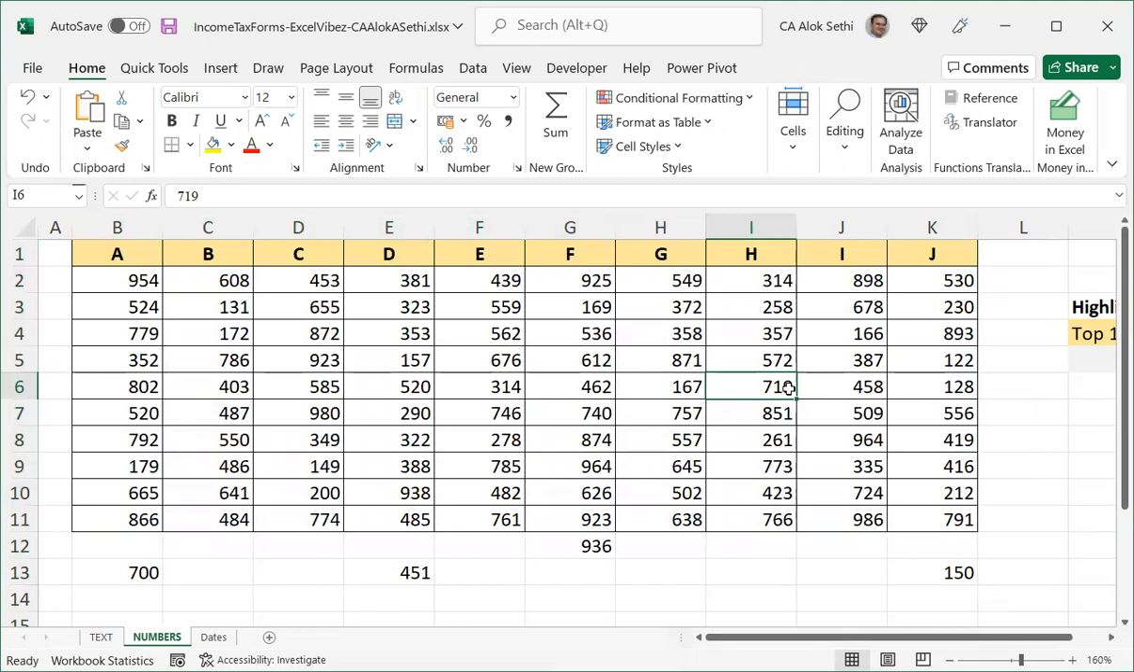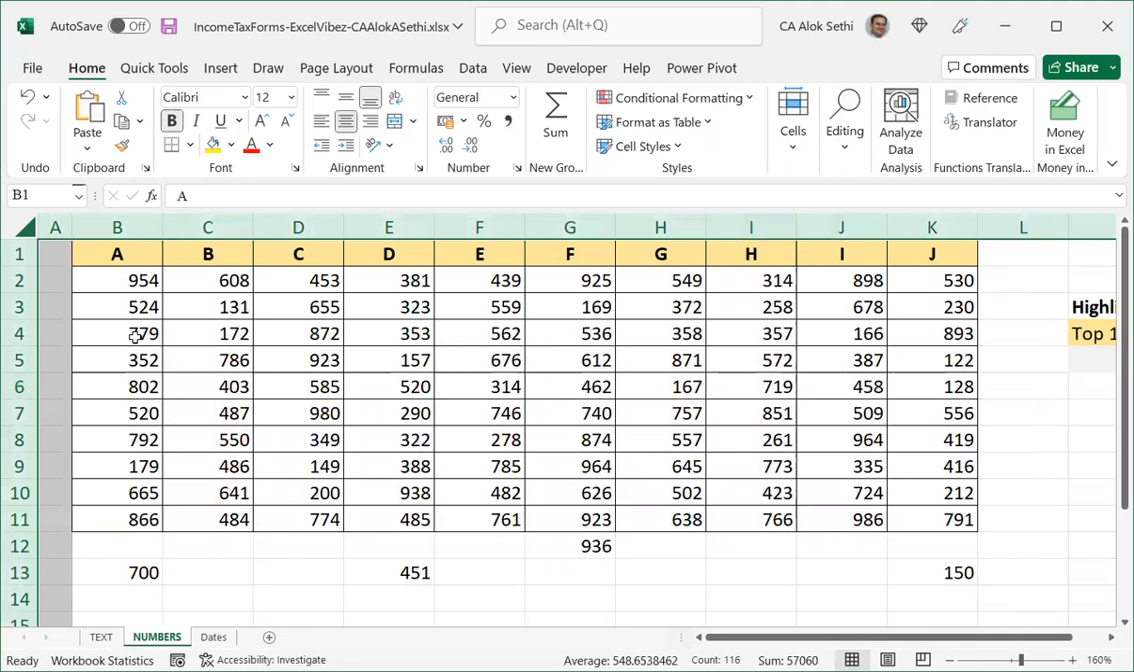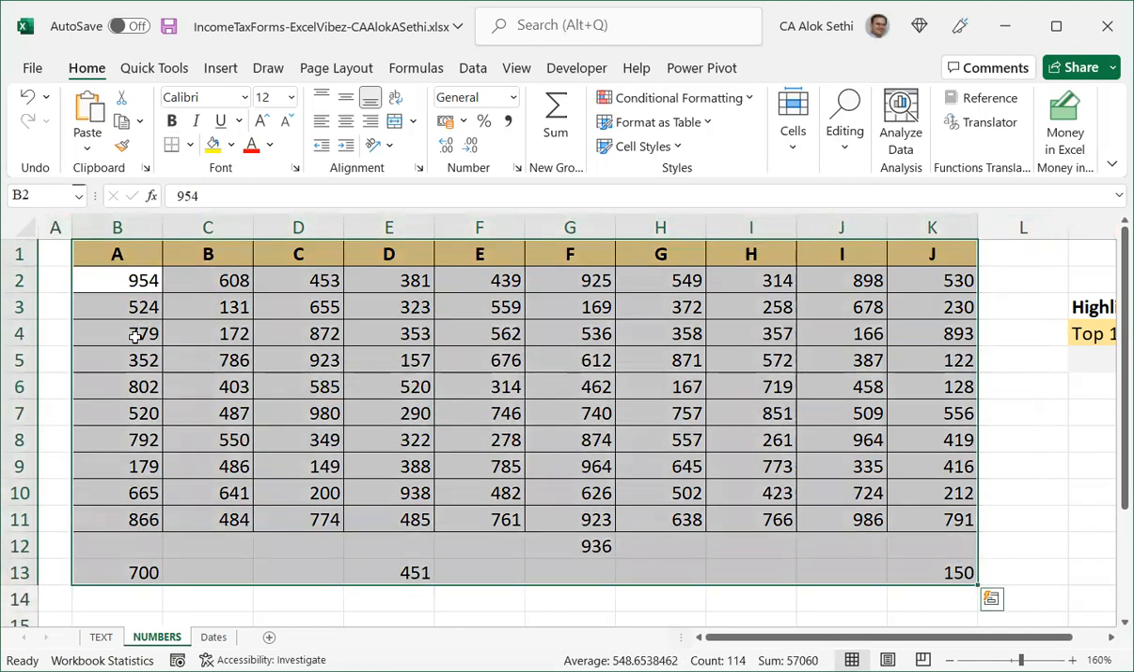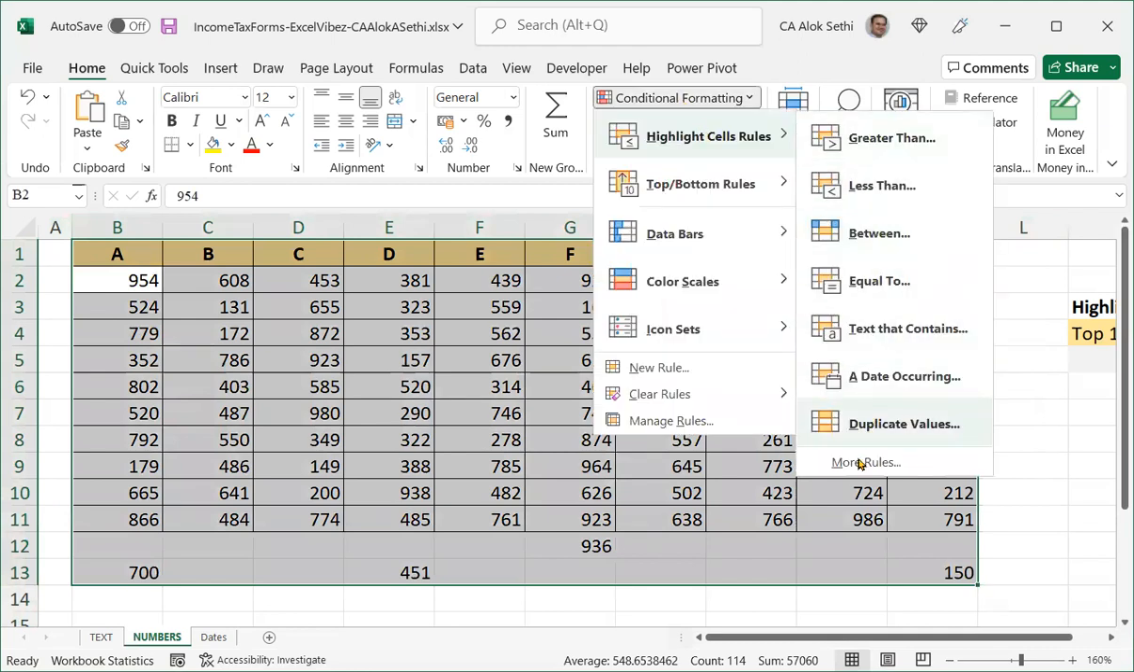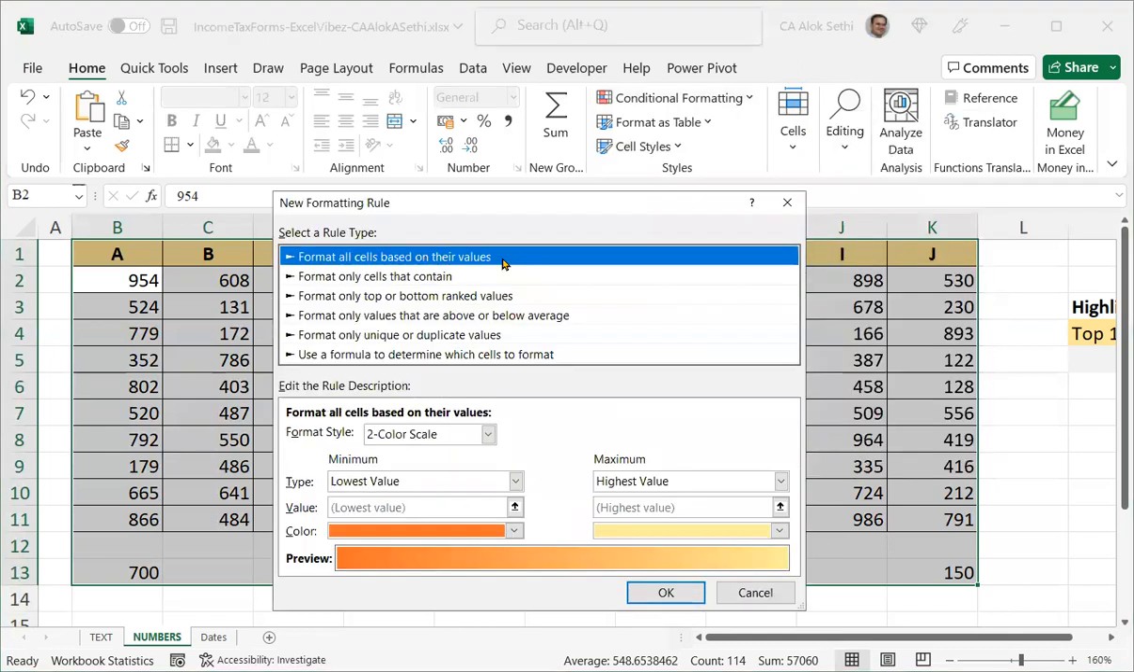So now we need to understand that we can apply the formatting again. I'm just pressing Control A. This has selected the entire data within the range. Now I'll go to conditional formatting, and then I want to explore More Rules. And in this, Format all cells based on their values.